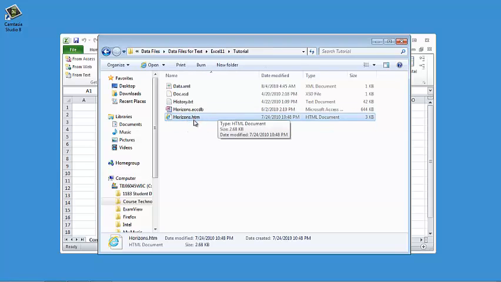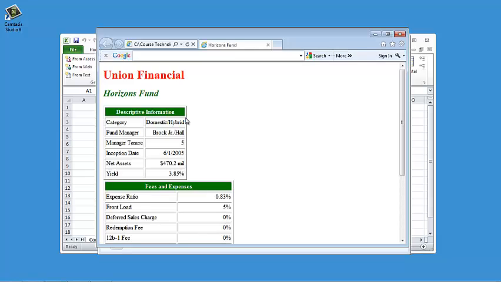It has an HTML extension. You can tell by the icon that it's a web-type file. So I'm going to go ahead and open that. Now that opens my web browser and gives me a sneak peek at this file. But what I'm interested in is right here.